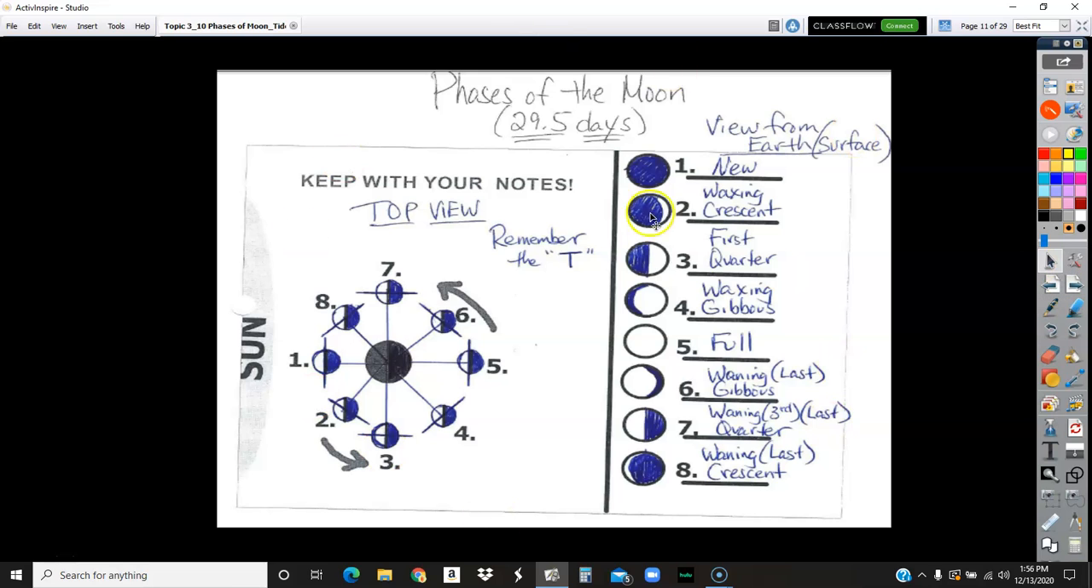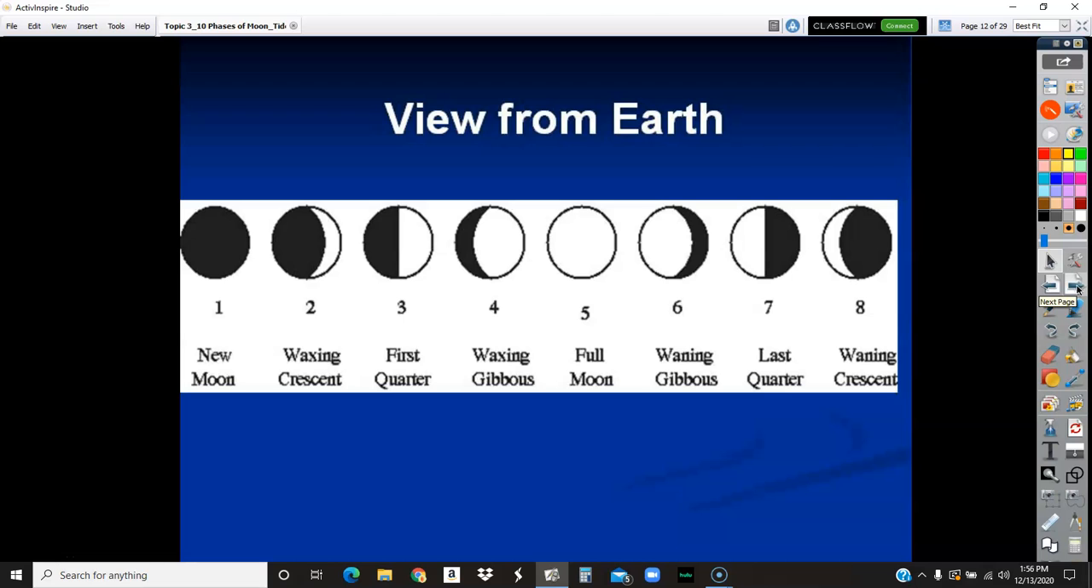All right, and this is the final product, which we just had there. This is showing the phases in order. So you've got your new moon, your waxing crescent. The moon basically grows from right to left. So it's going that way. You start with the illuminated portion growing.